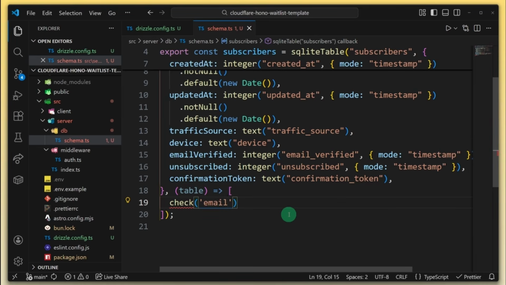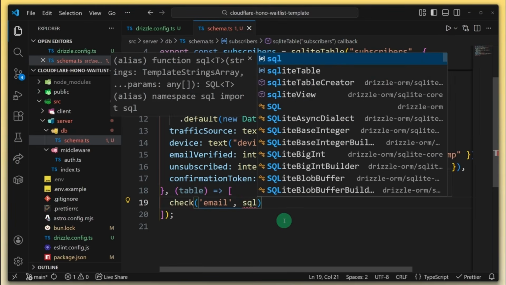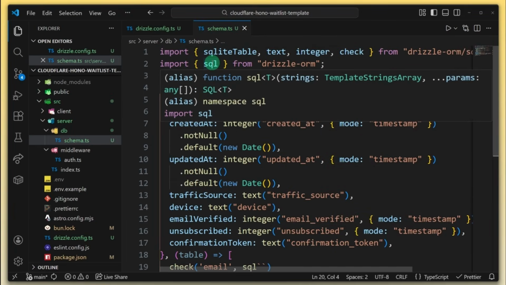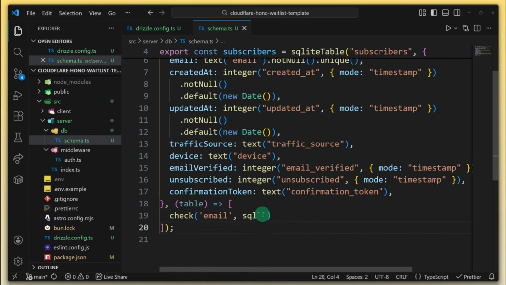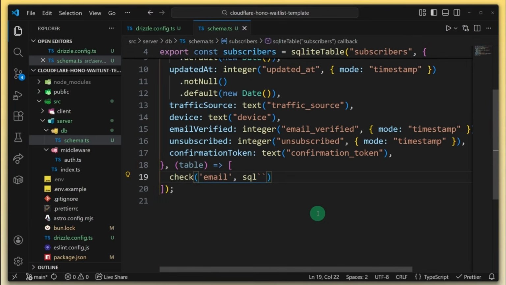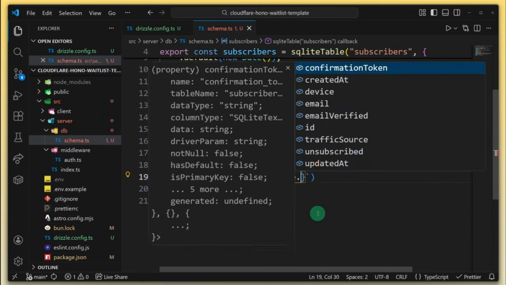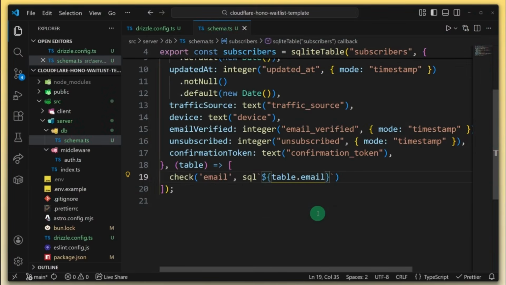That is the name of the database column we want to check. And then we can use this SQL function from up here. And this lets us add in some raw SQL that will run on this column. So we can add in the table.email. There we go.